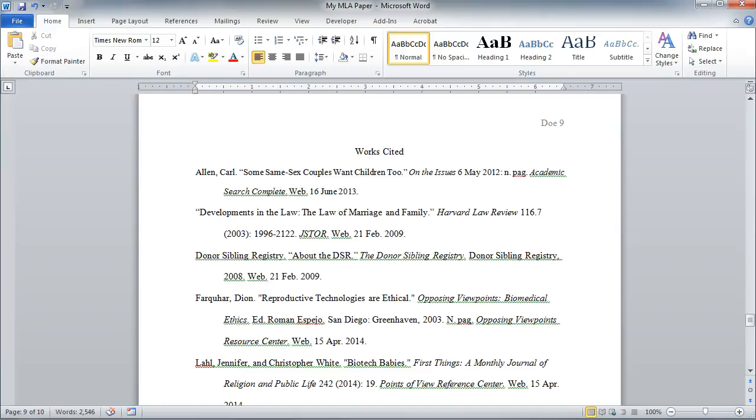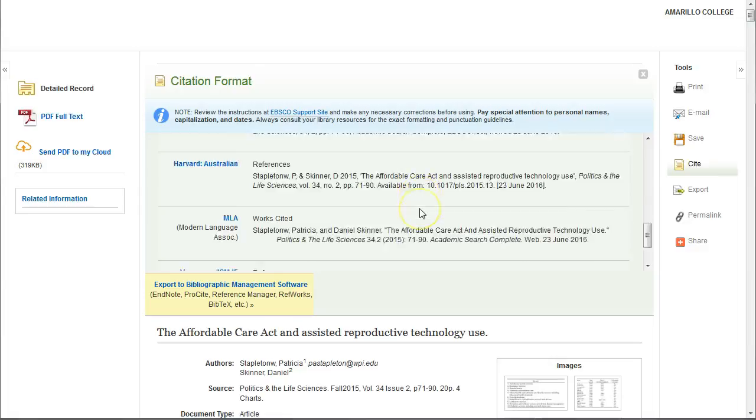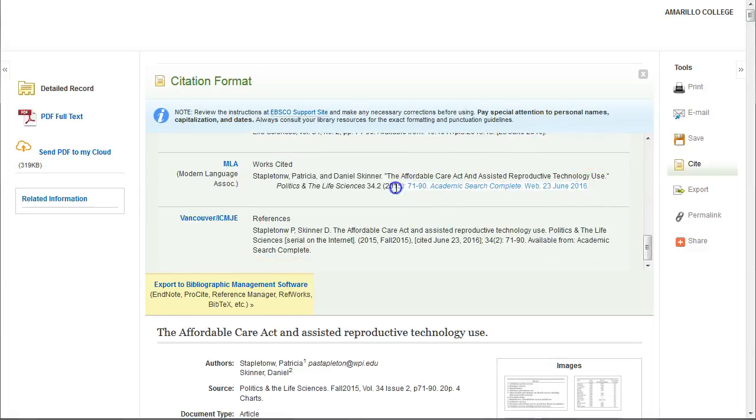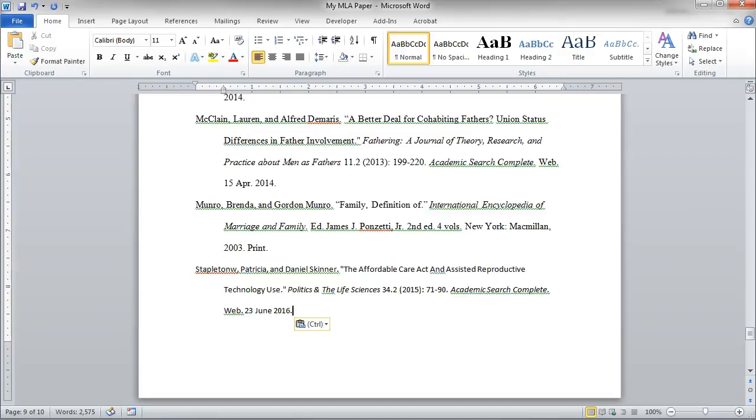Most likely the person who created this not only used a guide like the one I just told you about, but also probably took advantage of the citation tools available in most all of the library's databases. Here's an article I selected after I ran a search using Academic Search Complete, one of our go-to databases. You can click here on the Cite button and the system will pull up a screen of the different citation styles. I'll scroll down to MLA, copy this citation, and then go back over to my document and paste it into my Works Cited page.